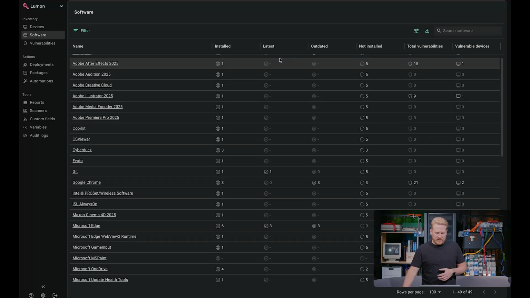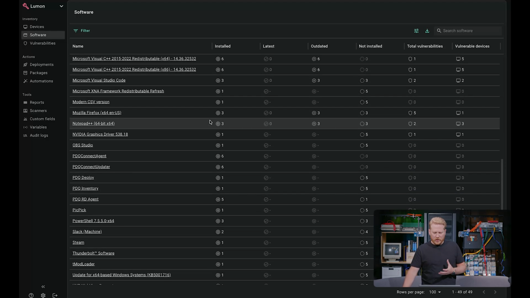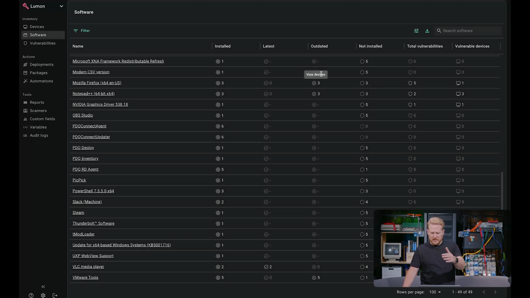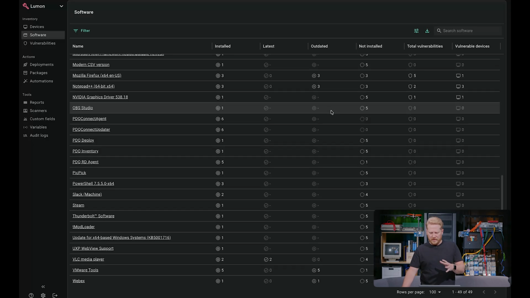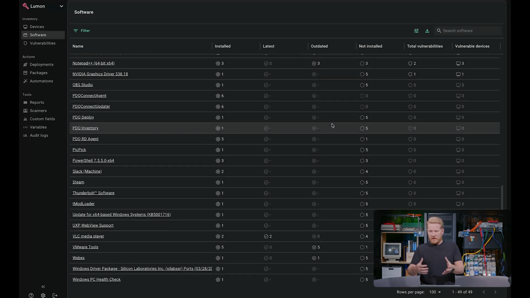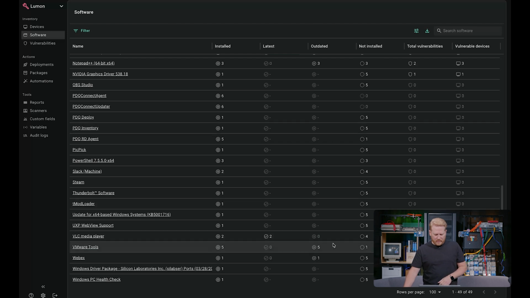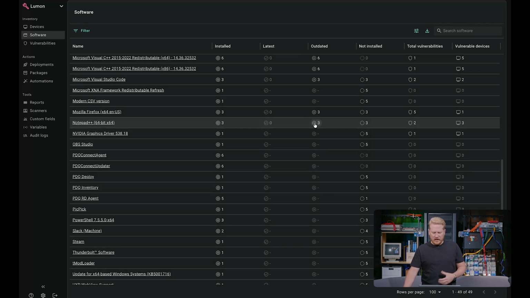Again, this is all the software in my environment. So I can quickly, at a glance, scan that outdated column, looking for devices or software that is outdated in my environment. Maybe there's something that came out that I want to address, like a Notepad++ update. Maybe there's a new exploit that I want to get patched. So I come in here, I quickly see I have 3 devices with old versions of it, and I can easily get those devices updated with just a couple clicks.